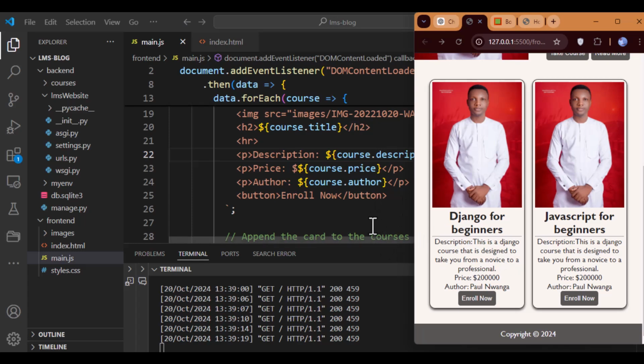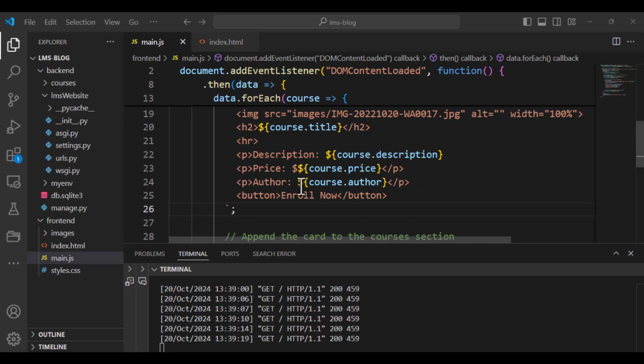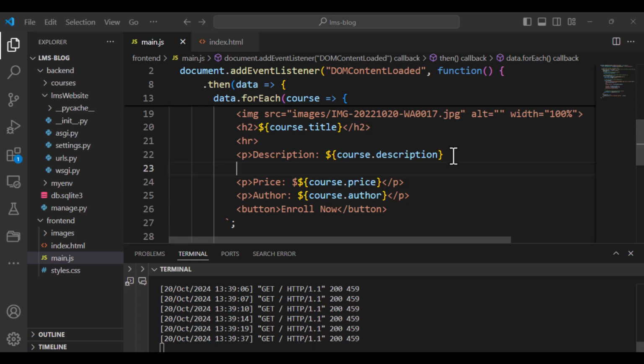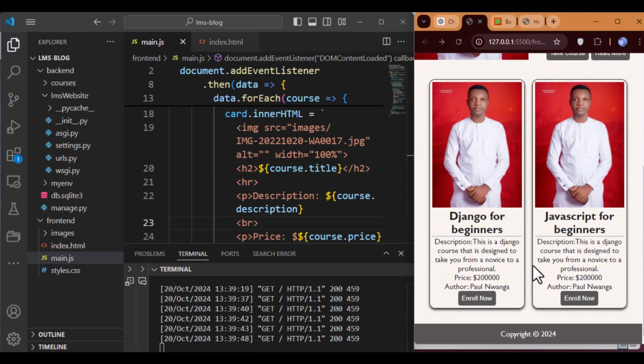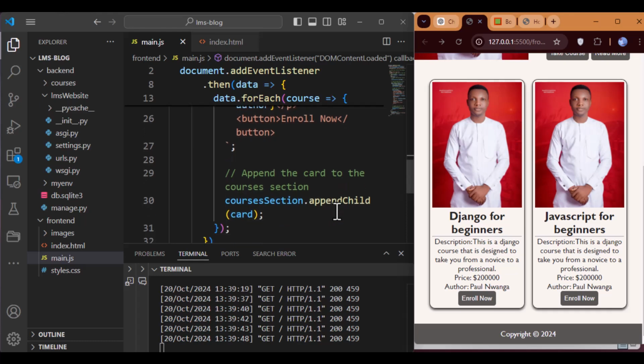We can also give a line break after the course description, just add a line break BR after that. So we can refresh again and you can see what we have. After this we have all these things. So everything is neat and nice.